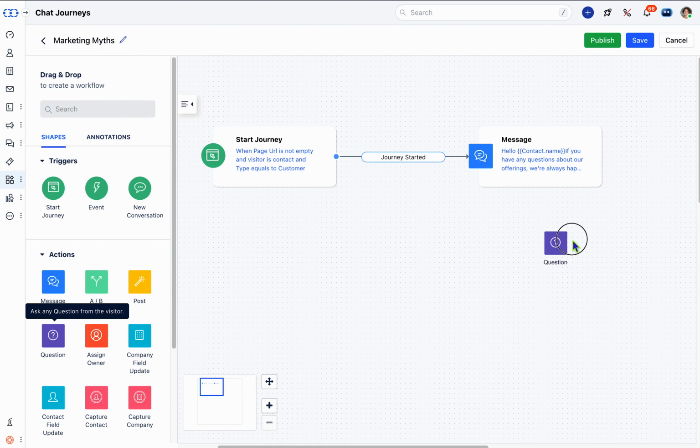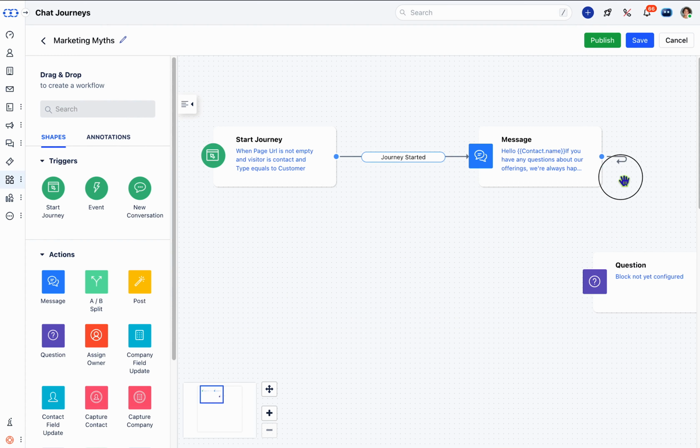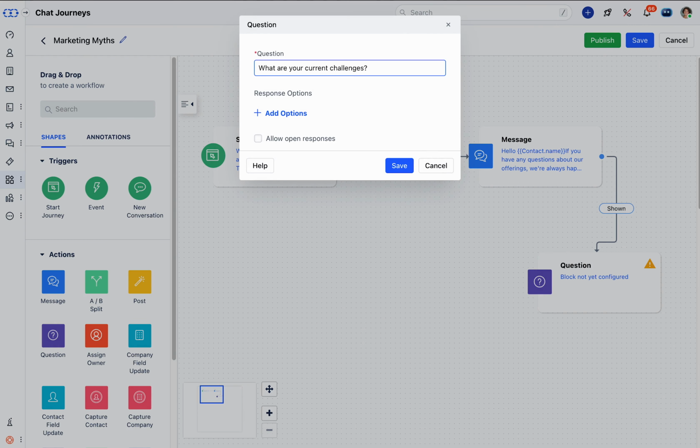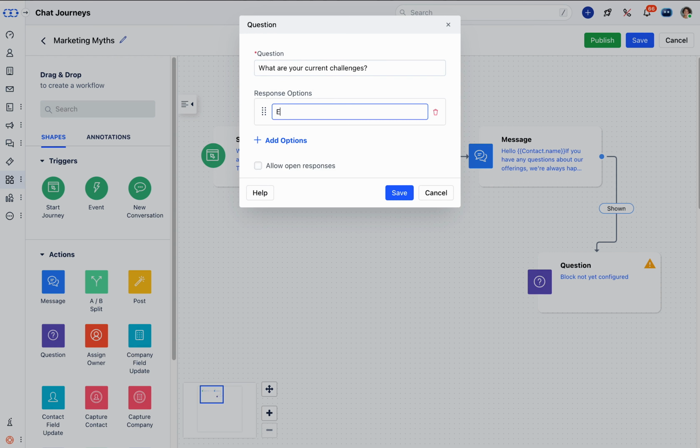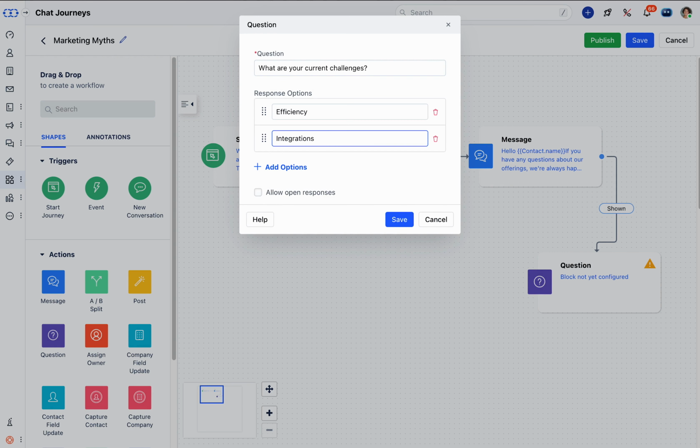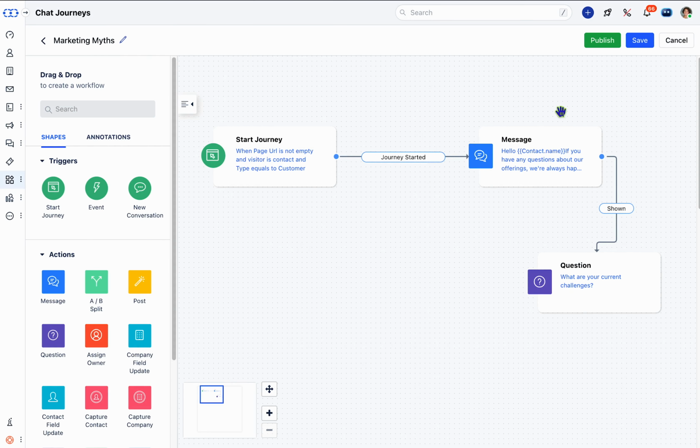Asking questions to your prospects serves multiple purposes, including gathering customer preferences, collecting feedback, qualifying leads, personalizing interactions, and providing assistance. These questions enable businesses to tailor their offerings, improve customer experiences, and provide relevant assistance.